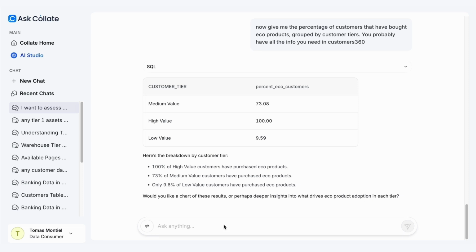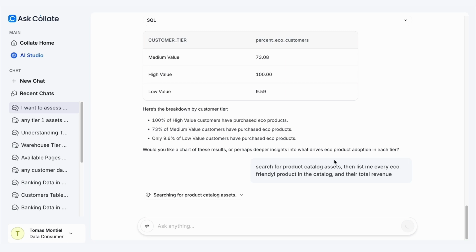Lastly, maybe we want to see what our best performing eco-friendly products are. So let's switch focus to a product level analysis, and let's finish with that. Search for product catalog assets, then list me every eco-friendly product in the catalog and their total revenue. So I'm now asking Collate to give me all of the eco-friendly products in my catalog and the total revenue that they have generated so far. Just want to see the bestsellers, our most valuable products.